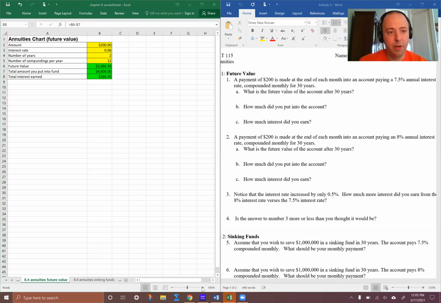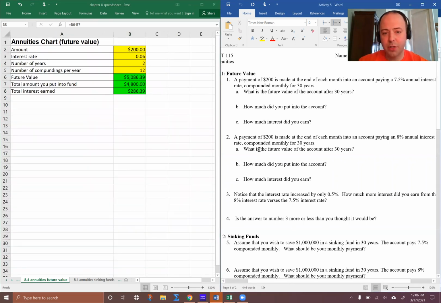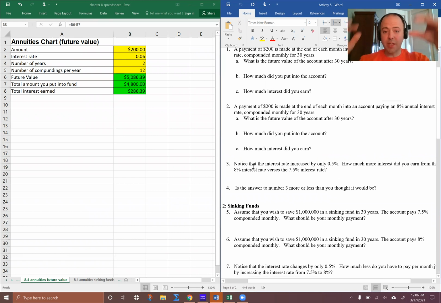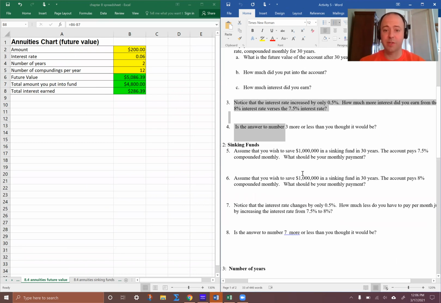Okay. Let me zoom in on my spreadsheet a little bit, like that. There we go. And then part 2, we keep the same amount, we tweak the interest a little bit, and then find the new future value, how much you put in and how much interest. So we're just changing the interest from number 1 to number 2 by just a small amount. And then 3 and 4 ask you to analyze that a little bit. How much more interest did you earn when the interest increased? And what do you think about that? Do you think it would be higher, lower, or is that about what you expected?